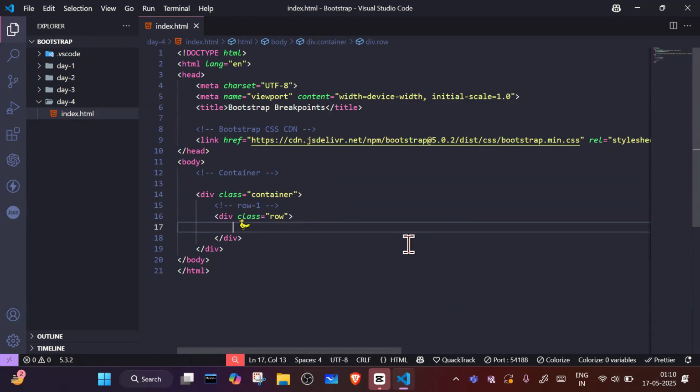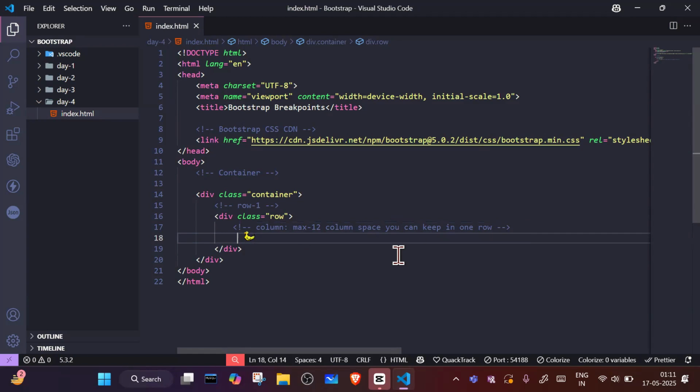And inside this we will write columns. There is one note: how many columns can you give at maximum? Maximum 12 column space you can keep in one row, which means maximum 12 columns. For example, I'm writing here dot col, and this div is coming.